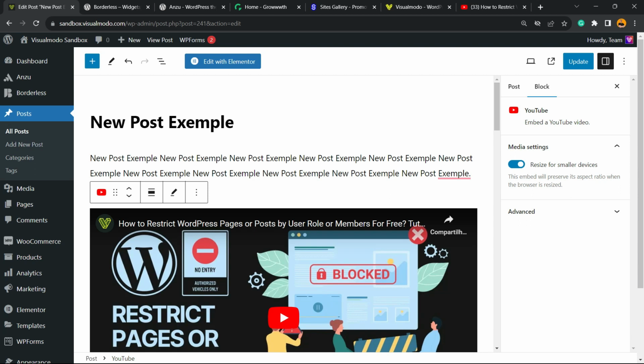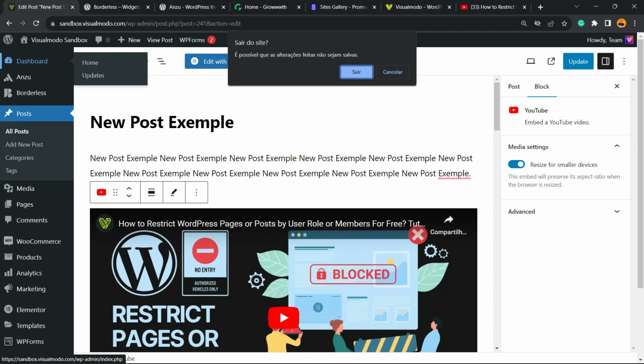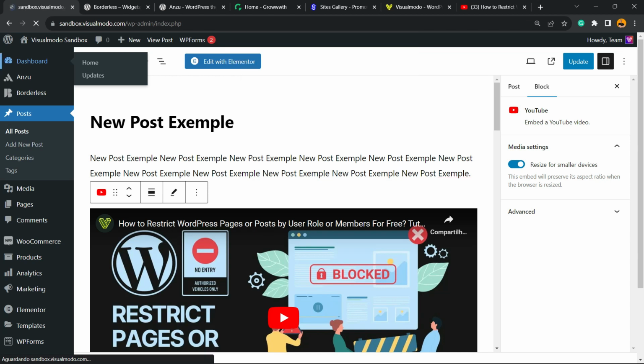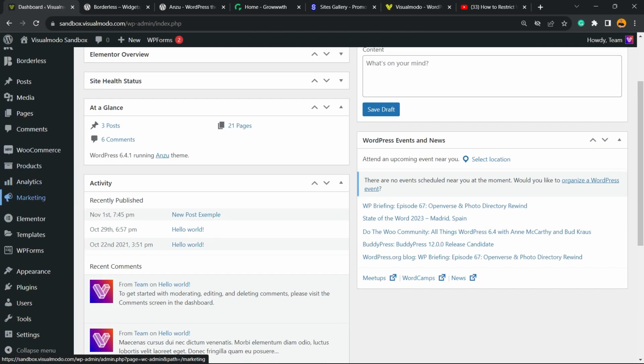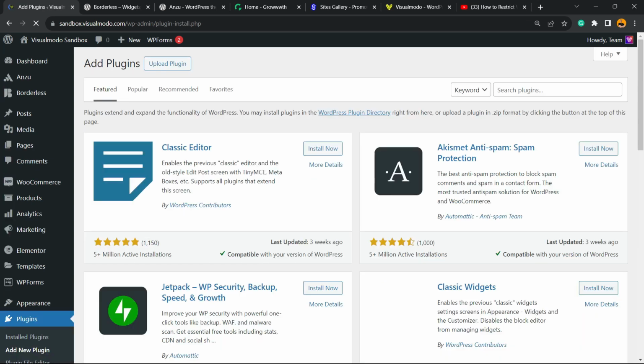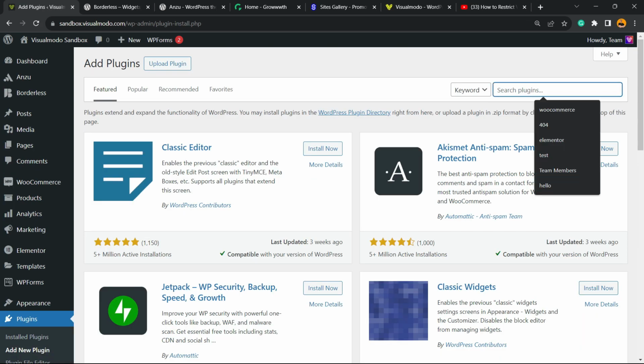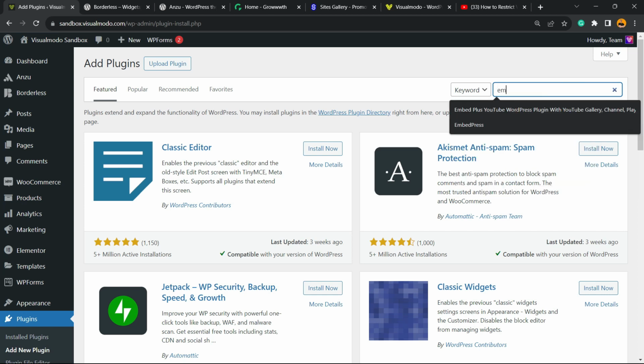But before I can continue, let me show you, okay? Go to the WordPress dashboard. Review the left sidebar of menus. Hover a mouse over plugins and click on add new plugin, okay? Right here in the upper right corner of your screen, next to the keyword, we're gonna type embed.